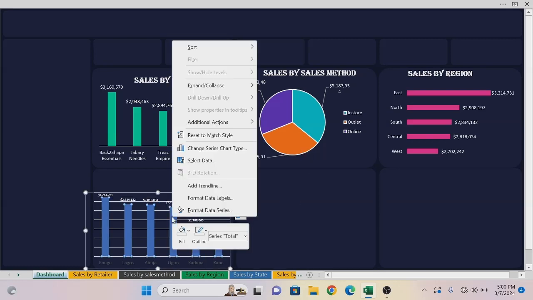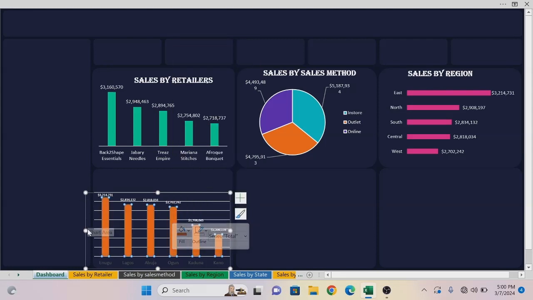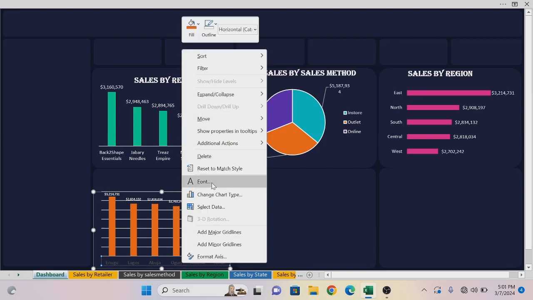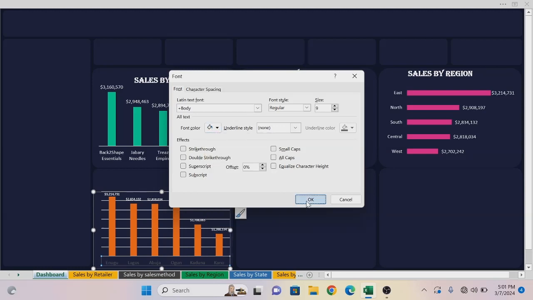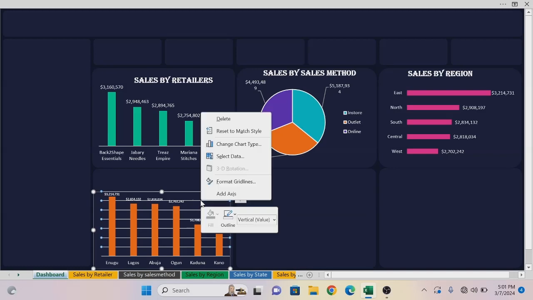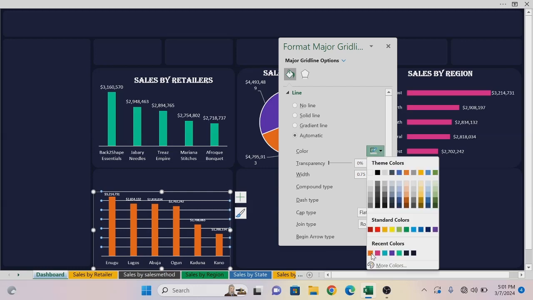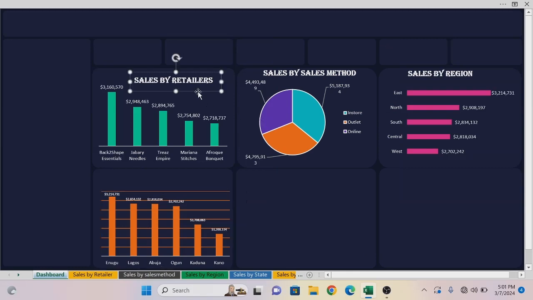Next, let's change this color. Let's fill, let's use this. Next, I want to change this color too, right click, font, white. Okay. Let's also color the grid lines. Let's make it the same shade. Click on this, right click, format grid lines, and just pick a color for the grid lines. Just the same one. And we have this. So let's duplicate this. Ctrl D.